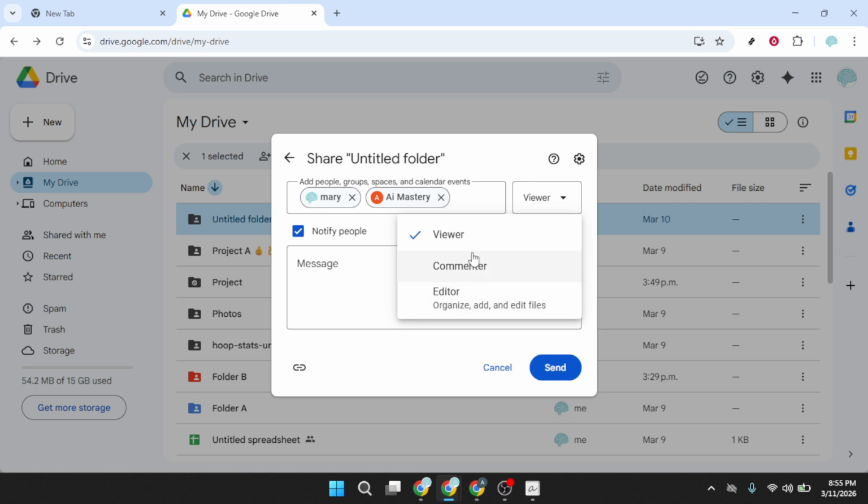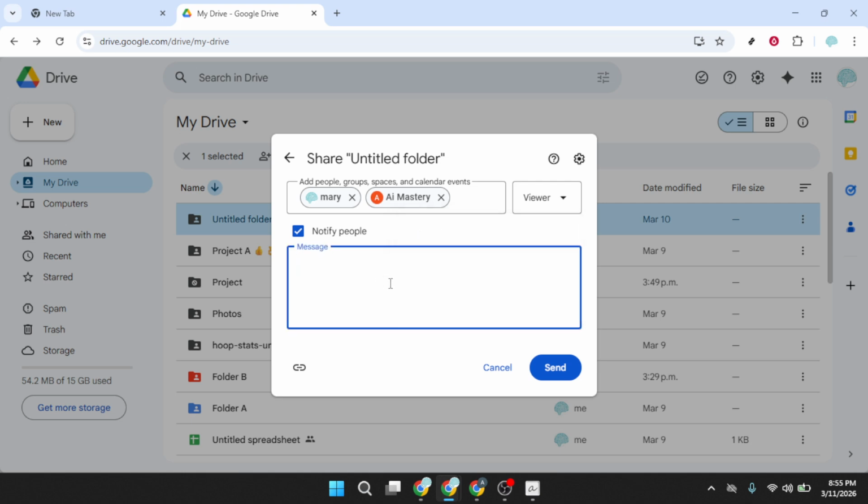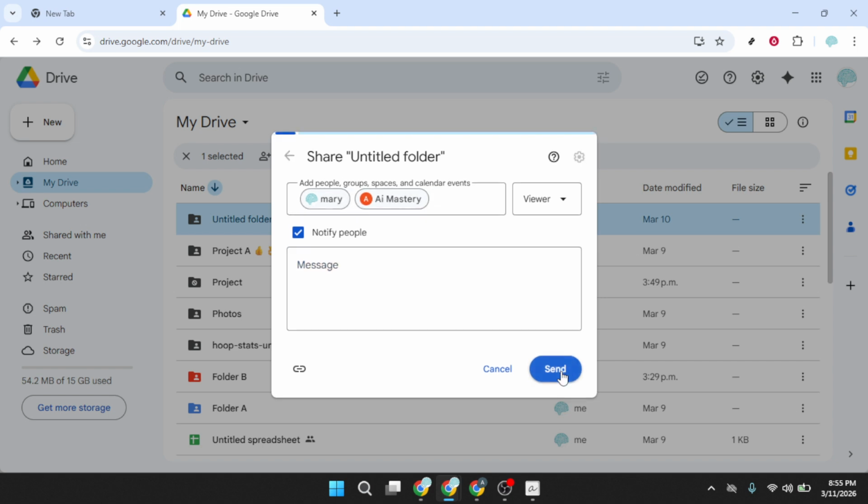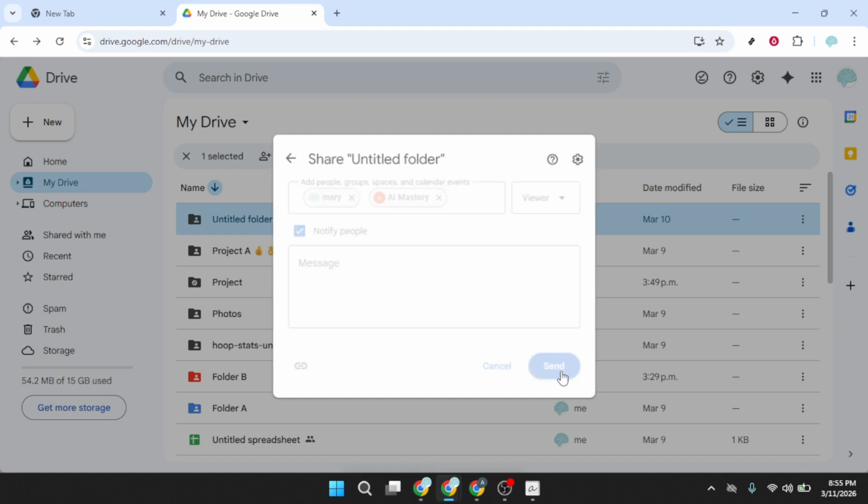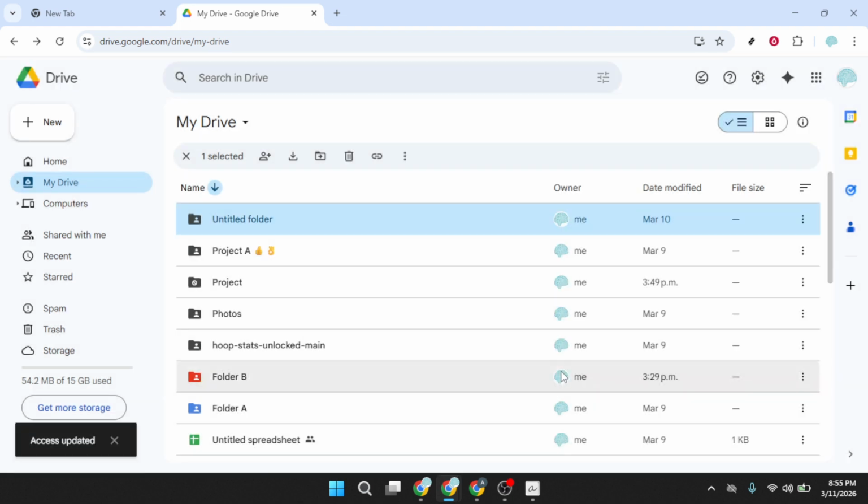You can also add a brief message to give context. It will be included in the notification. When everything looks good, click Send. If the Notify People option is enabled, each person in the group will receive an email with access. Your link settings will stay as restricted unless you change them, which helps keep the file private to the group you selected.